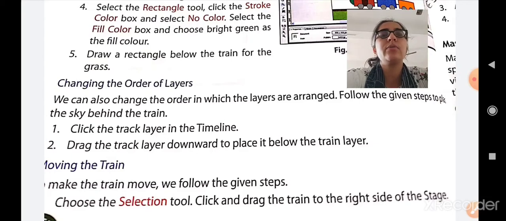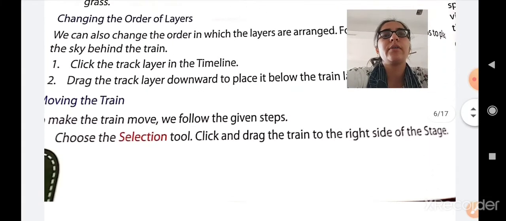So first you have to click the track layer in the timeline. Then drag the track layer downward to place it below the train layer. So you have to drag and drop the layers according to the way you want to set it. So this is how you can change the order of the layers.